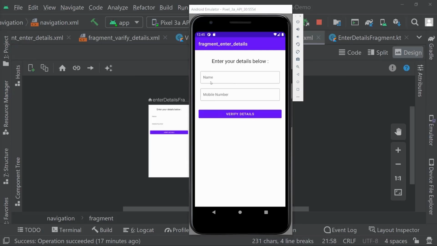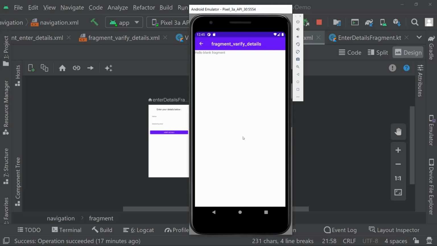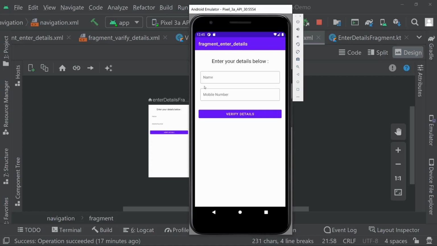And we're going to pass the data from this fragment to the other fragment. Okay, we're not going to display it yet, but for now, we're just going to take care of passing it using the navigation args.